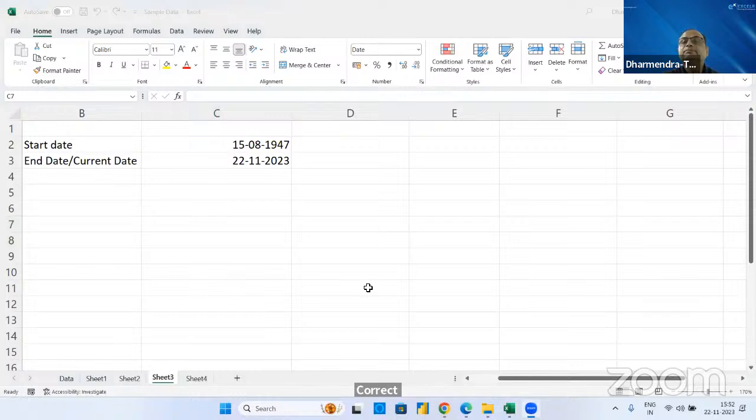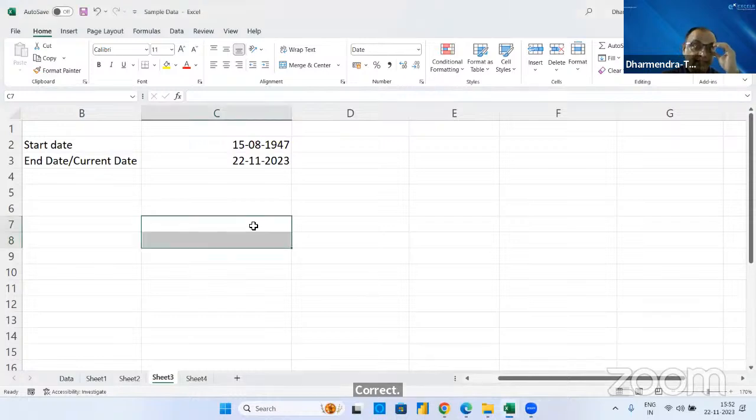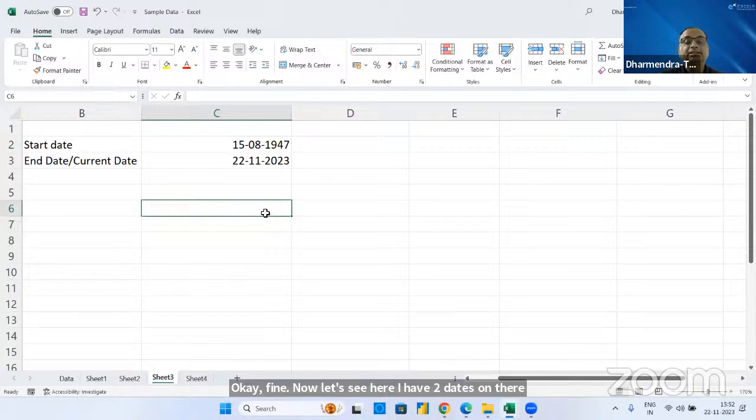Okay, fine. Now, let's see here. I have two dates, and between them I want to know the number of days. So there is a very simple option in Excel. Excel understands a date as a number.